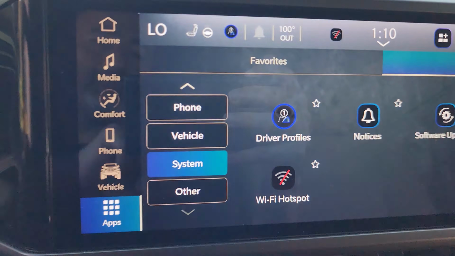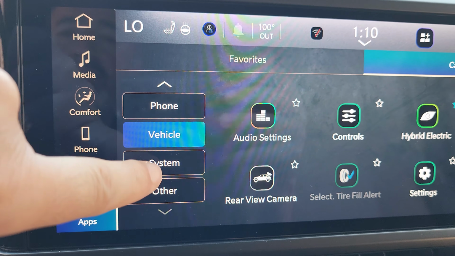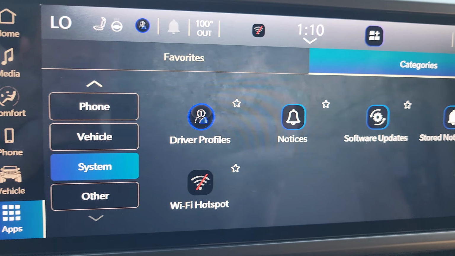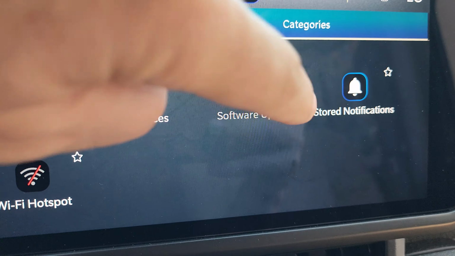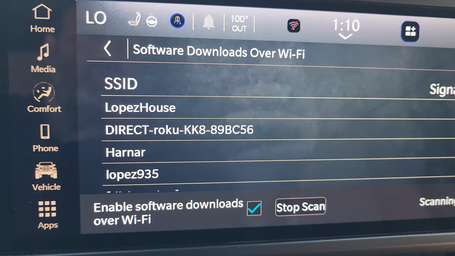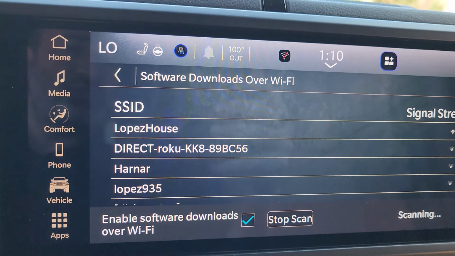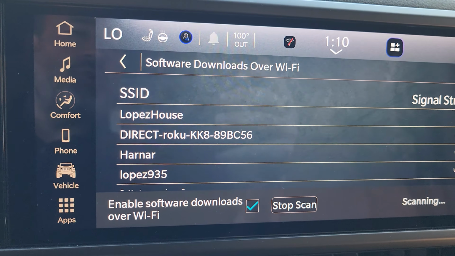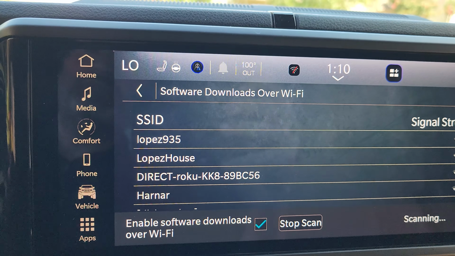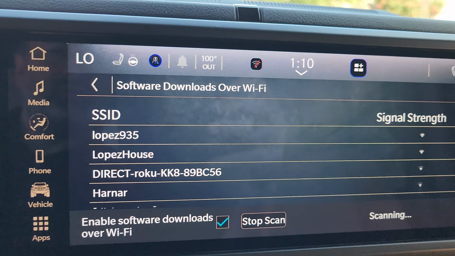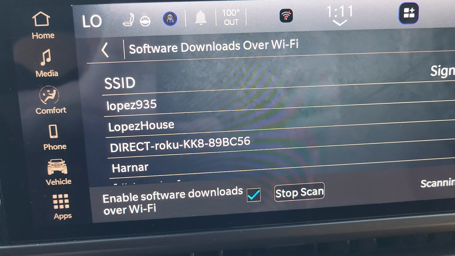Okay, so you can see it clearly. System. It may be on phone, it may be on vehicle, but click on system, and here is a very easy navigation, software update. Click on software update and it brings you to this screen where it's scanning the nearby Wi-Fi's, because it needs Wi-Fi access in order to update the software over the Wi-Fi. So if you already see your Wi-Fi in this screen, it will show you your Wi-Fi.